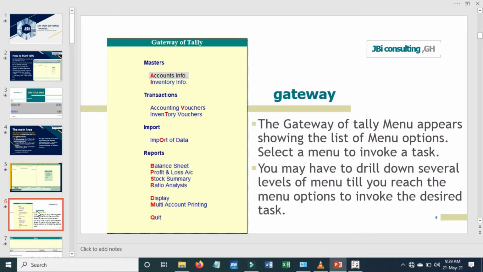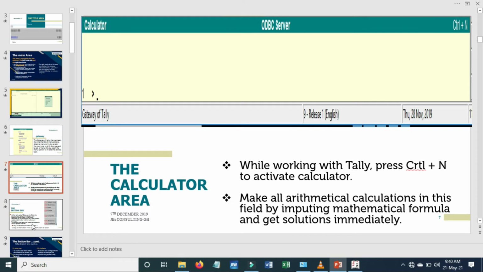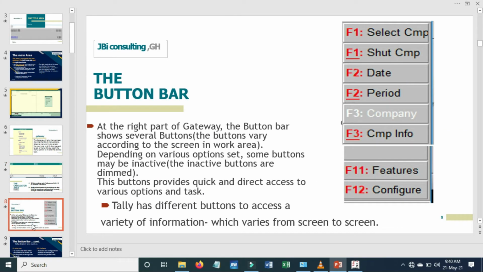So here, great. That's what I want. The button bar. Great. Let's launch into the button bar. At the right part of the gateway, the button bar shows several buttons. This helps a lot. So, as you are seeing, the button bar contains different levels of information, depending on the gateway that you have launched into.